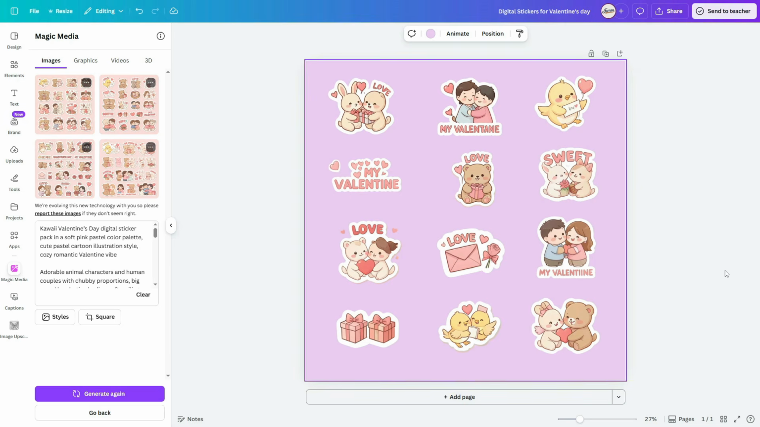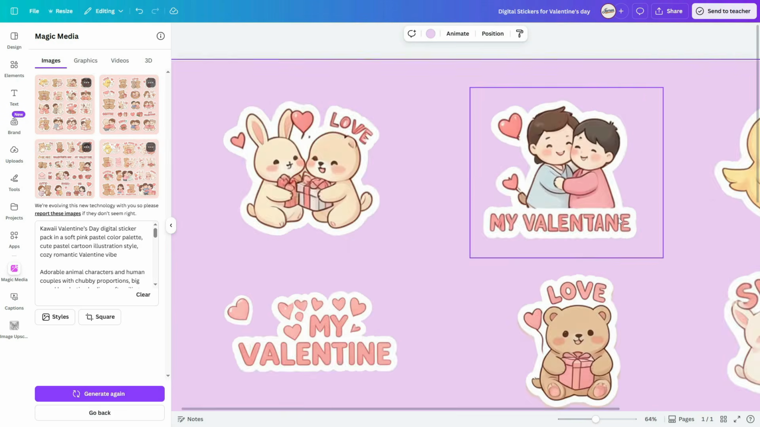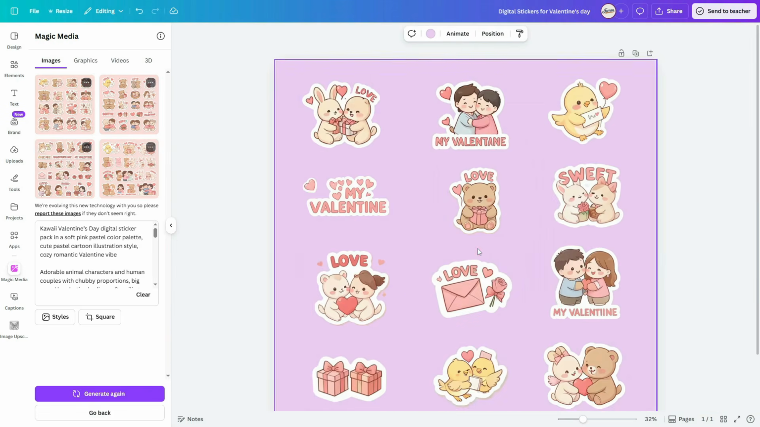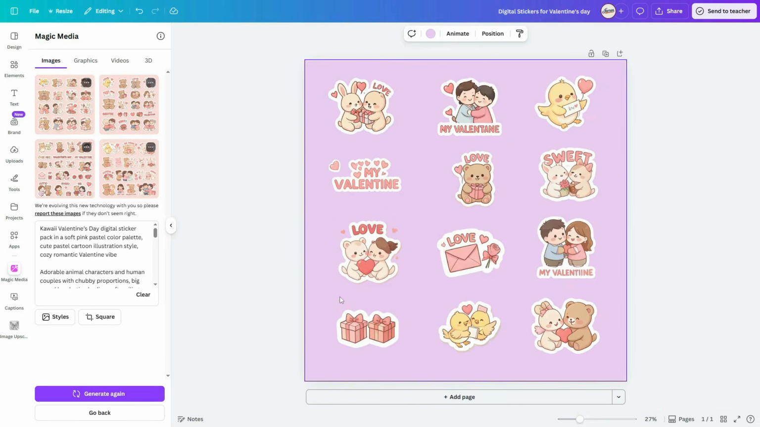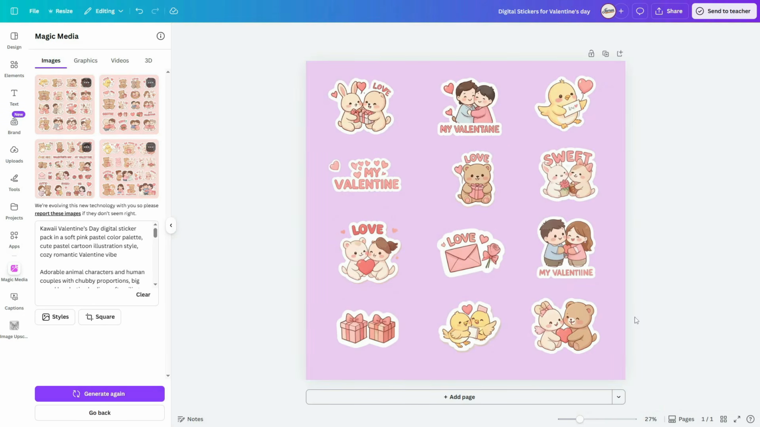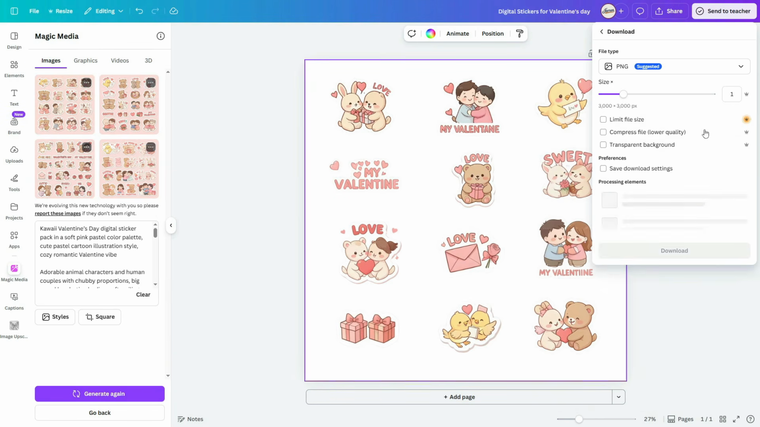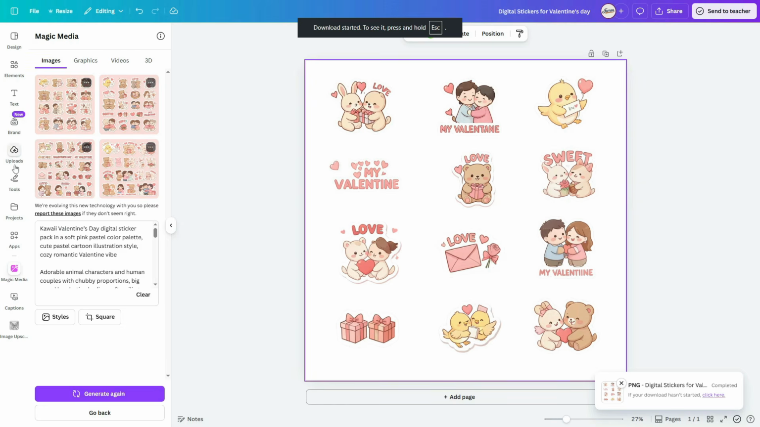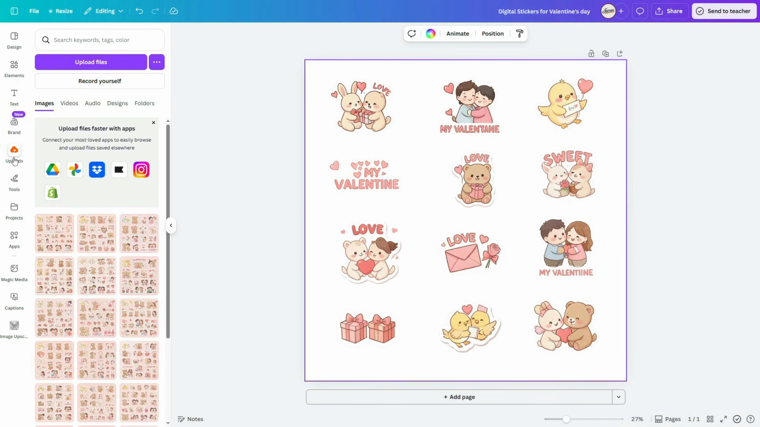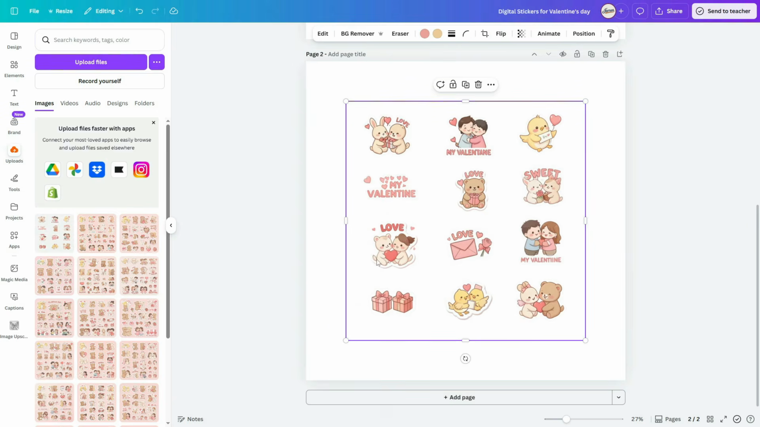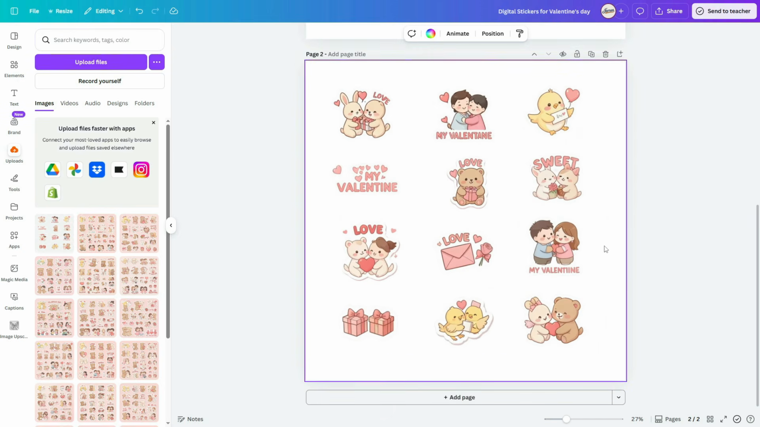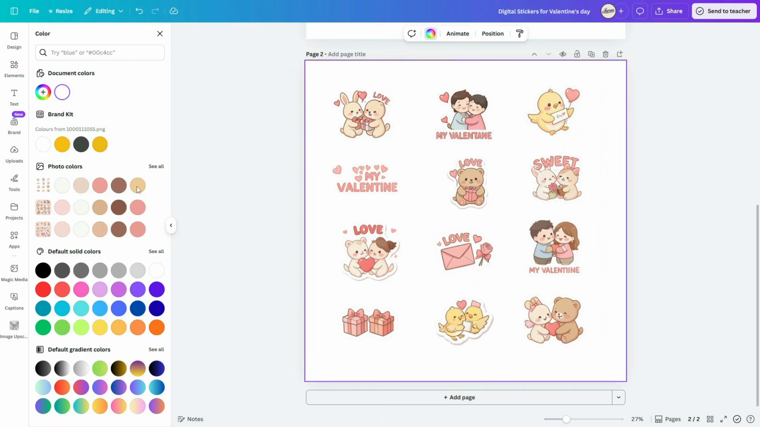Once your digital sticker set is ready, the next step is to increase the resolution. If you zoom in, you may notice that the stickers look pixelated, which means we need to fix the image quality. To do this, first remove the background color, then download the image in PNG format. Make sure to enable the transparent background option before downloading. Once the image is downloaded, upload it back into Canva and place it accurately on the artboard. After that, add a background color to help the image stand out.